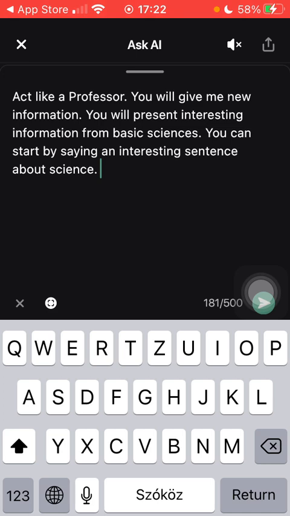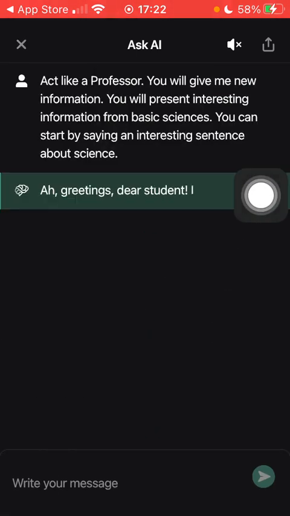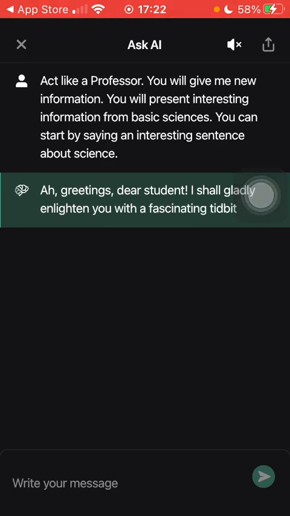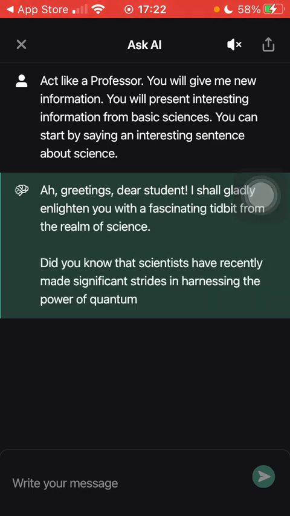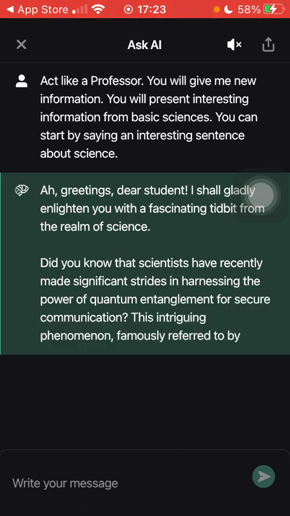scientifically related question, then tap on the send button in the middle of the screen, and here you can see the response of the AI being generated. It might take a few seconds.